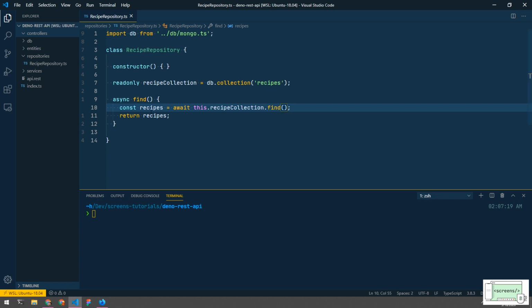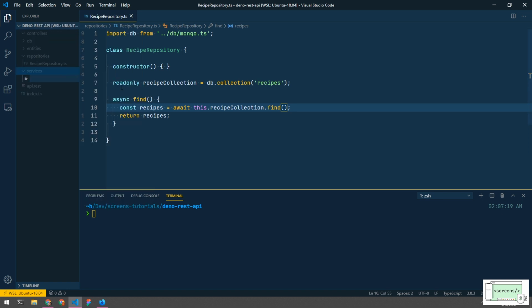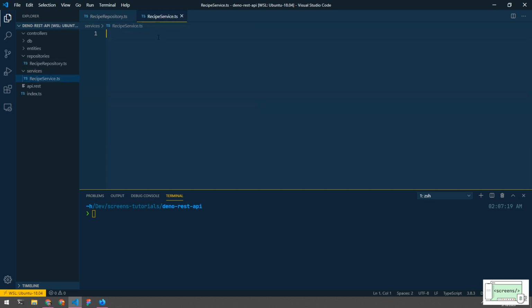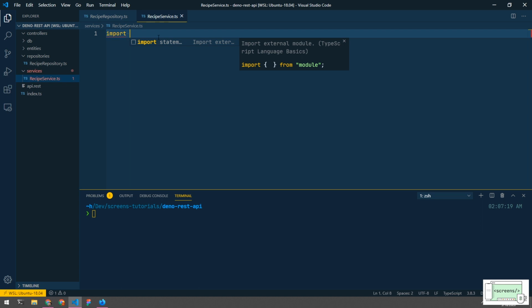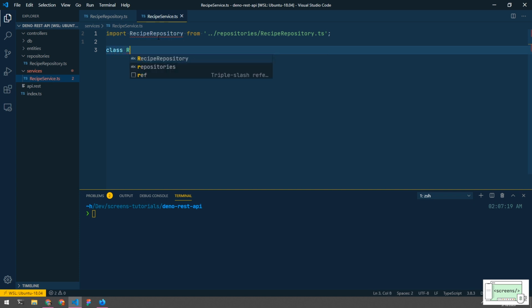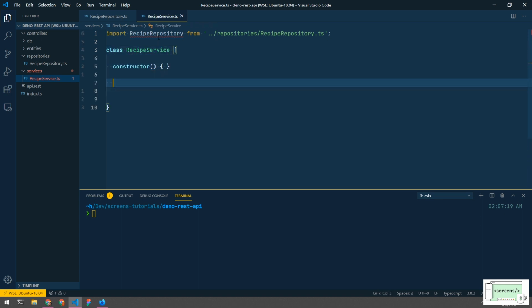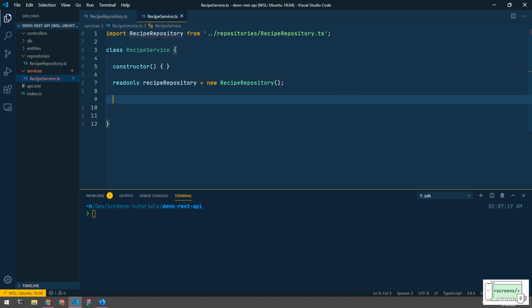So let's go ahead and wire this find. Let's create a service for this. We'll call it recipe service. Okay. So now we need to import the recipe repository, and we create a class called recipe service. We'll create an empty constructor here as well, and then we'll create the instance of recipe repository. So we'll have read only recipe repository. Okay, and let's add a function called get recipes. So this will be an async function. We don't need any parameter for this.